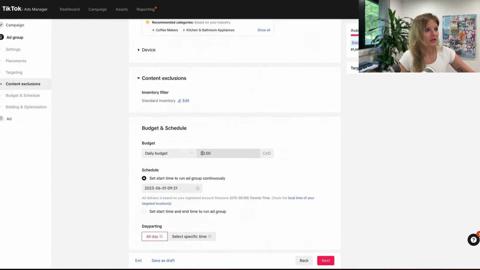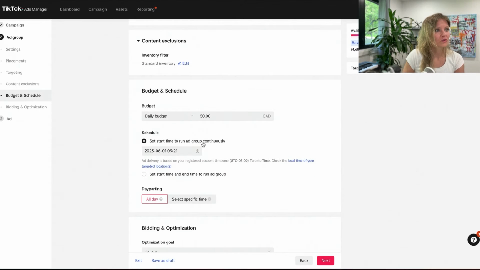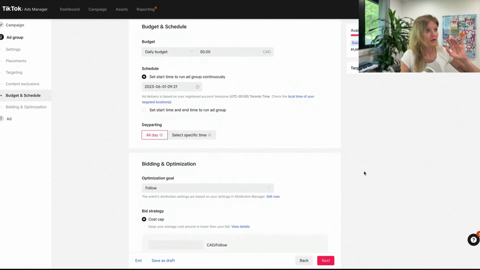Here's where we set the daily budget. So I like to set a daily budget at least $50 a day to do this. Know that the more you spend, the faster the account's going to grow. But typically $50 a day, if you're starting from zero, should get your account above 1,000 followers within about 7 days. So pretty cool. So we're going to do daily budget. I want to set start time to run ad group continuously. It just means it's going to run all day, all night until it spends that budget.